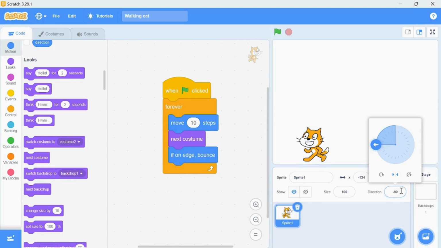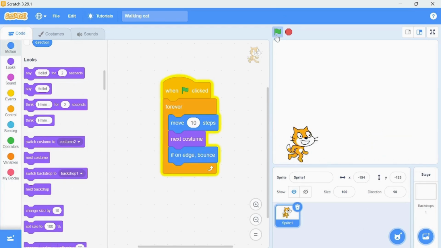So if I click enter, what this will do is that it will set the rotation style from right to left, or from rotation where it's actually just rotating all around to just right to left. So if I click on the flag now, watch what will happen. You see it's now working properly. Running actually, not working.